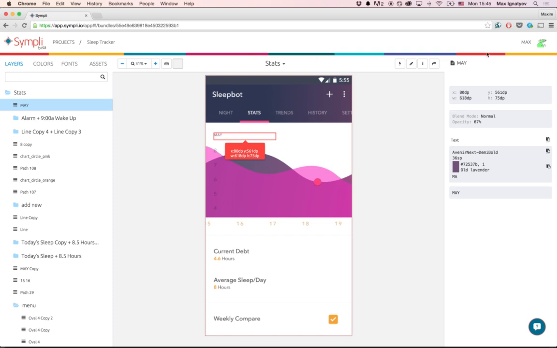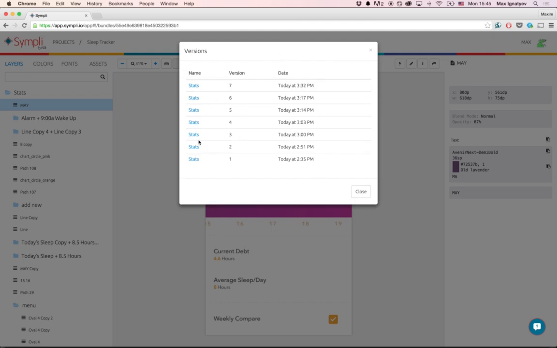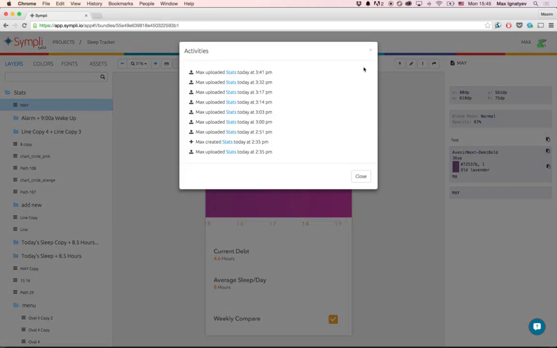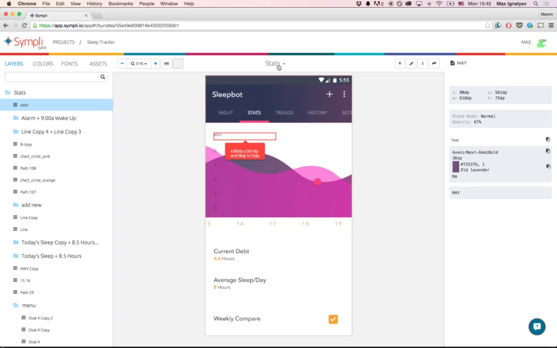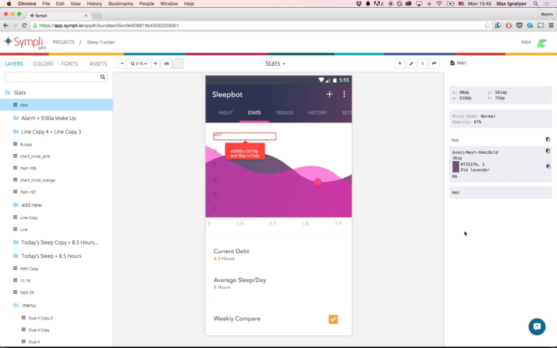Also, through our web app, the design can be shared. You can switch to a different version of the screen, and developers can access the activity log on this screen. Here they can switch between screens in the project, and that's pretty much it for the web app.